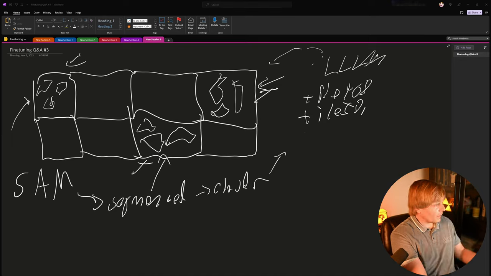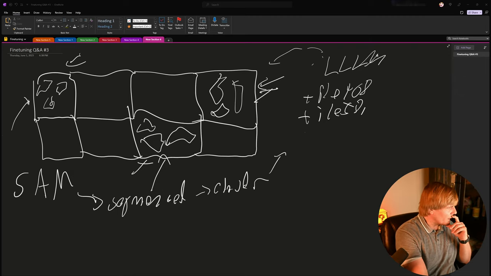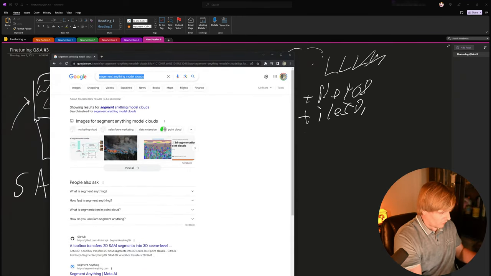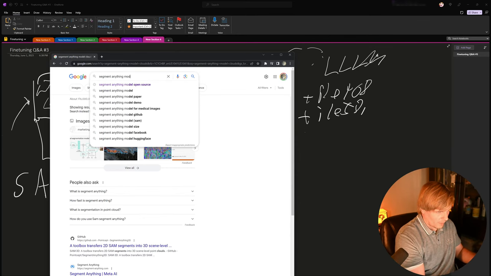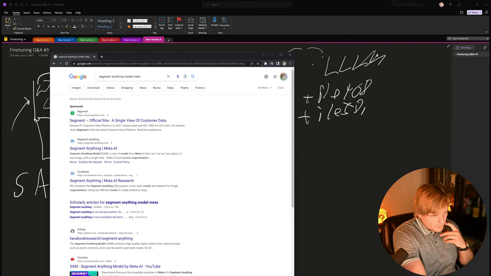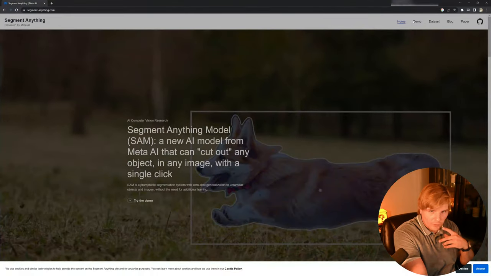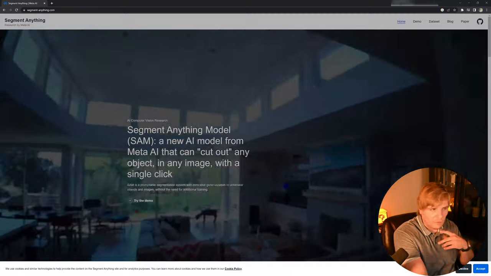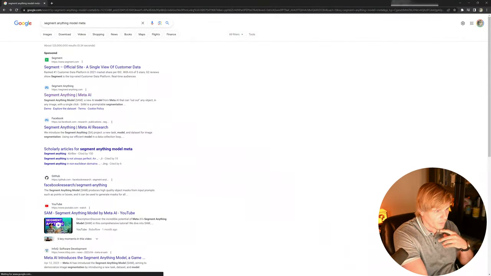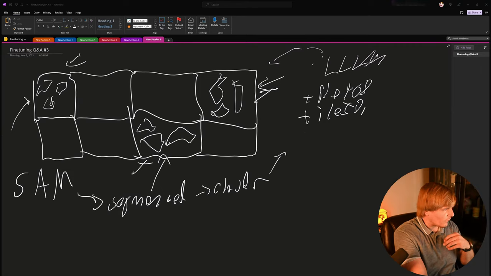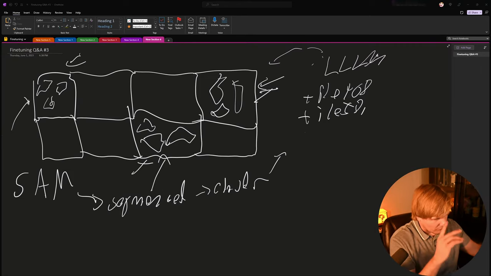Let's see if Segment Anything can do clouds. It should be able to. Yeah, it looks like it can. If you haven't seen it, let's go to Segment Anything Model Meta. Yep, here it is. And I think this is where you can actually get the model. I'm not sure, I'll find where you can get it, but I'm pretty sure this is where you can get it from. And you can just use it as a segmentation model and it does a bunch of cool stuff.